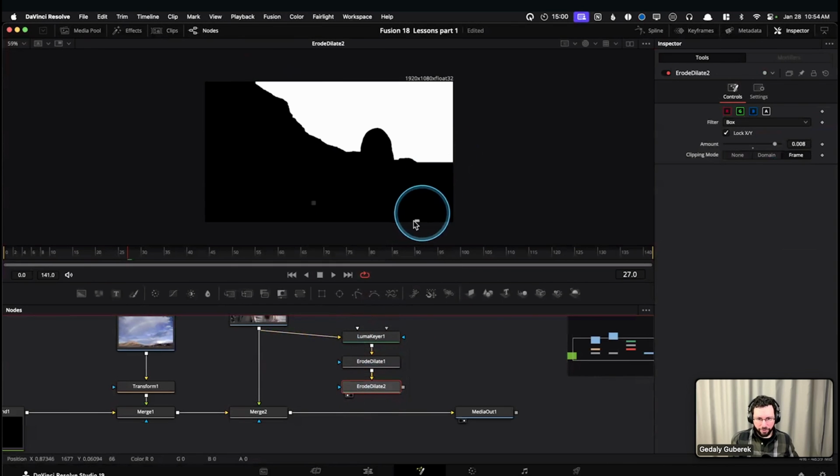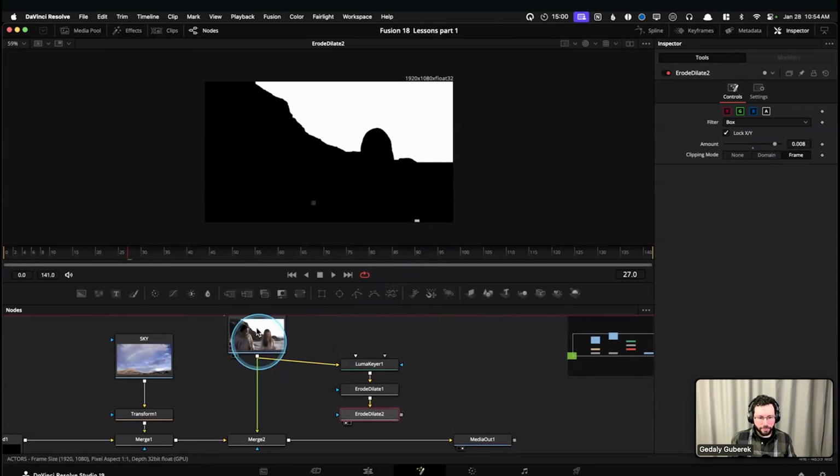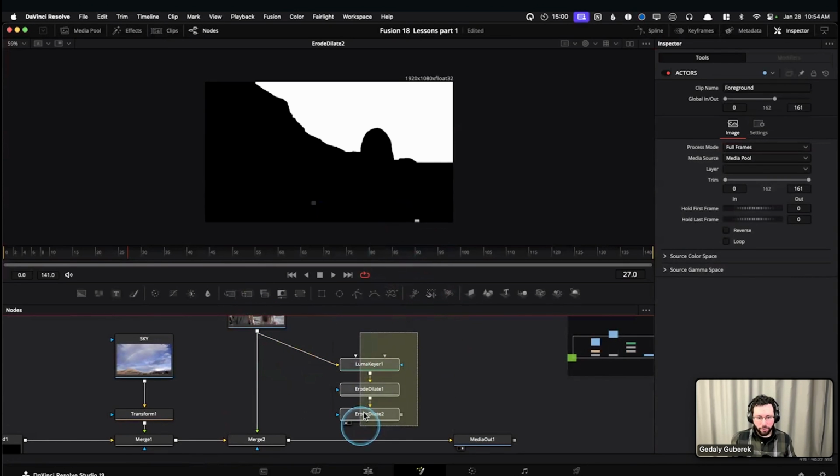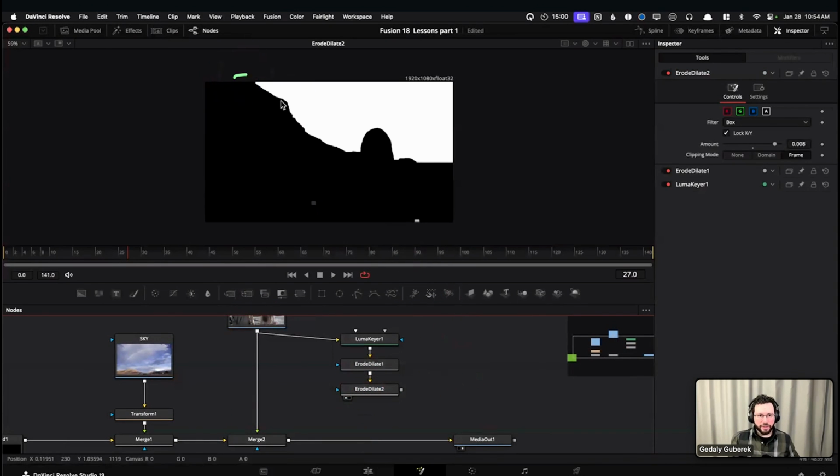I do have some bits poking through here, and that's actually okay for now. I may be able to deal with that in another way later. But for now, what I really care about is this edge being correct.